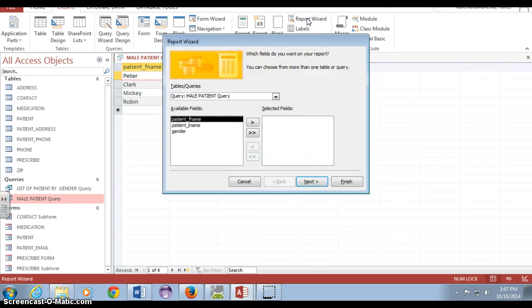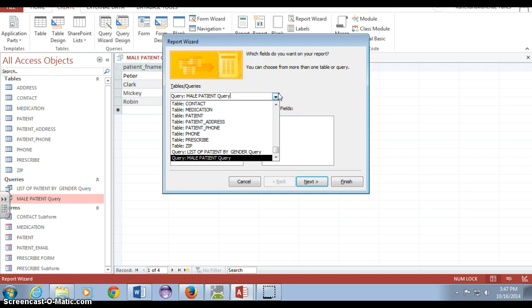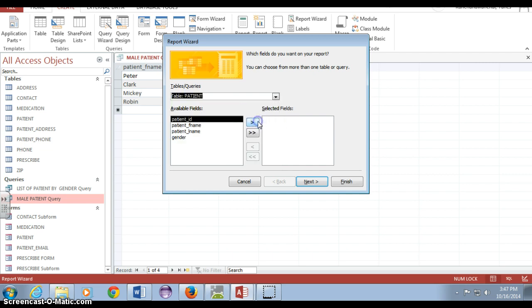Now I'm going to do Report Wizard. I'm going to say list of patients by gender. So pretty much we just create a report out of the table. Alright, so I may not want to include ID. If I don't want that, you can just take it out.